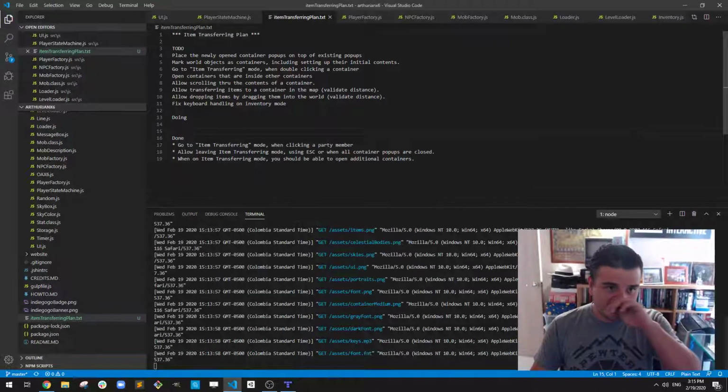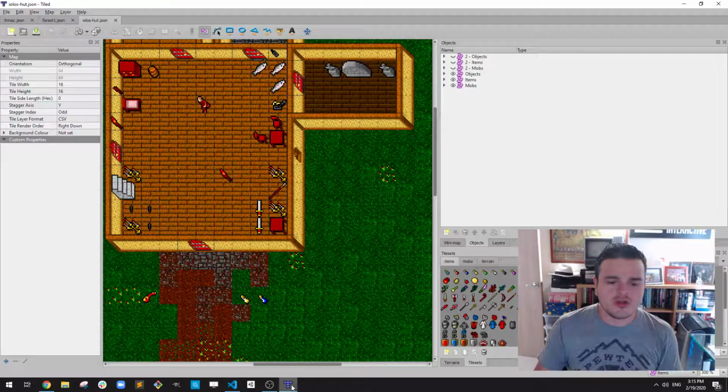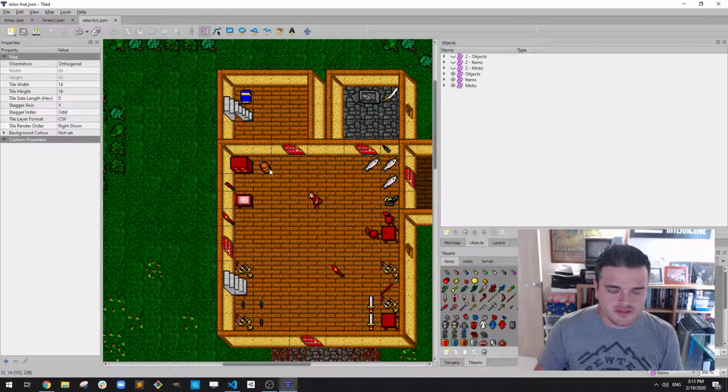Today we are going to continue working on the item or containers functionality. So we are going to be adding items that can act as containers that you can put stuff into, and also objects in the world that are containers like drawers and barrels and stuff like that. So let's jump straight into that.